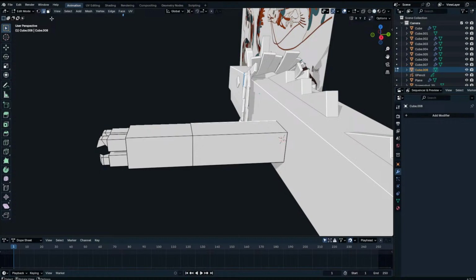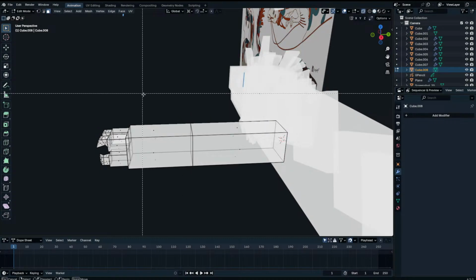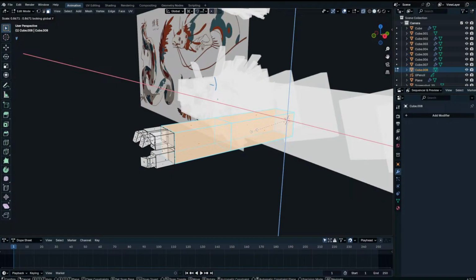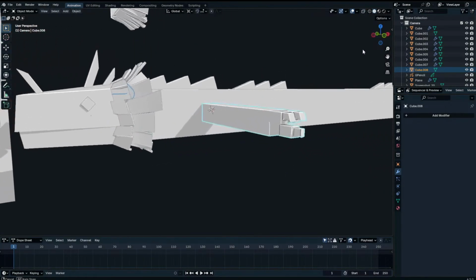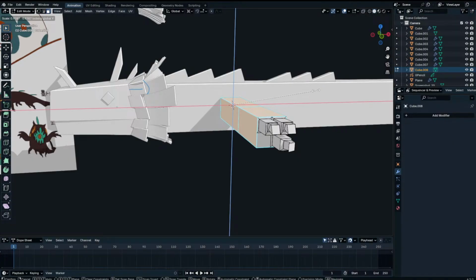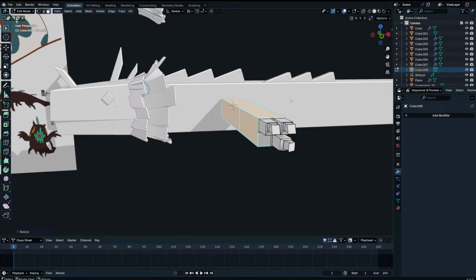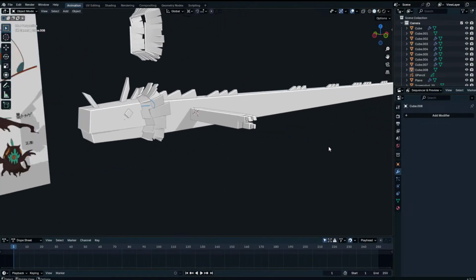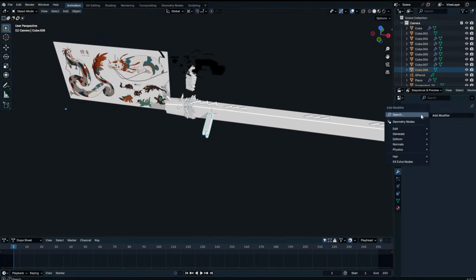Actually, can I do this? I could do that. Ooh, that was an easy way to do it, actually. I'll keep this. Yeah, nah, let's do this. Yeah, let's do this. Good. All right, arms done. Let's go and flip it.